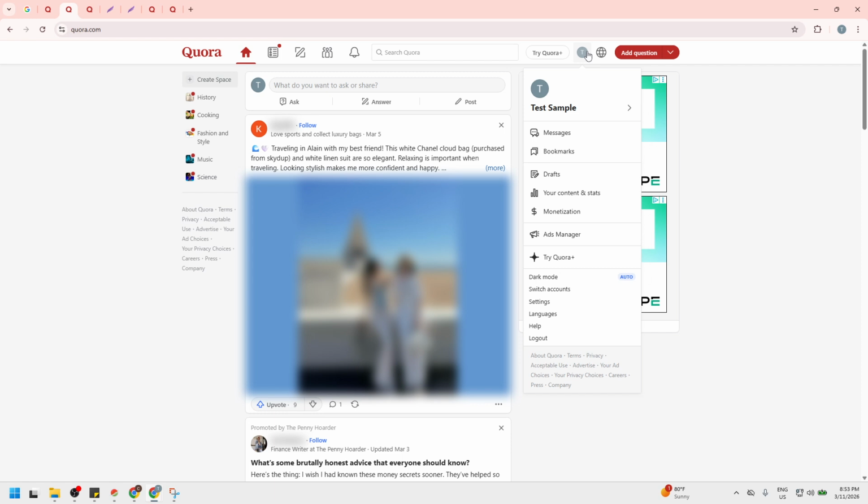From that menu, select Ads Manager. This takes you straight to the dashboard where campaigns, ad sets, and creatives are managed. If it's your first time, you might see an introduction or a brief setup view before the main dashboard appears. That's normal. After you arrive, consider bookmarking the page so you can return directly in the future.